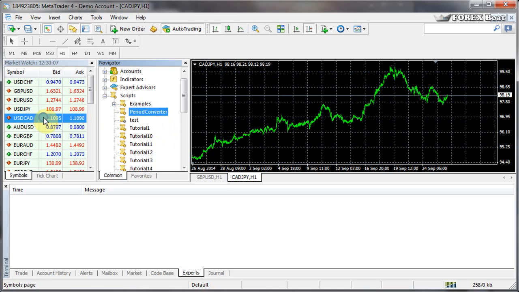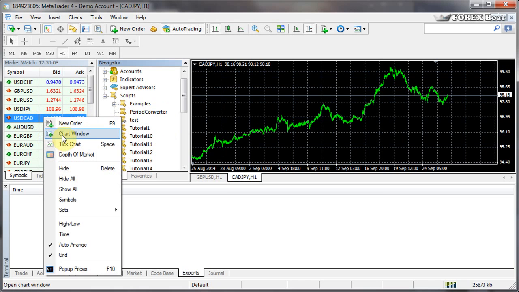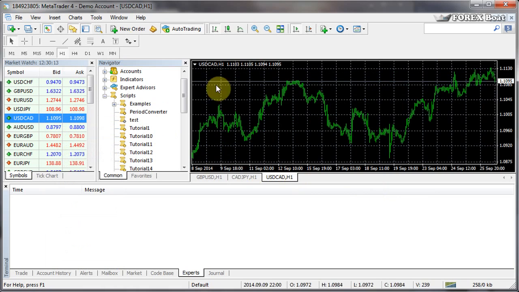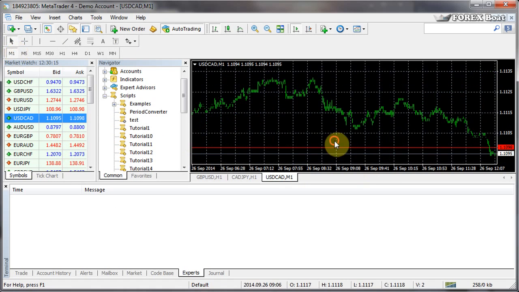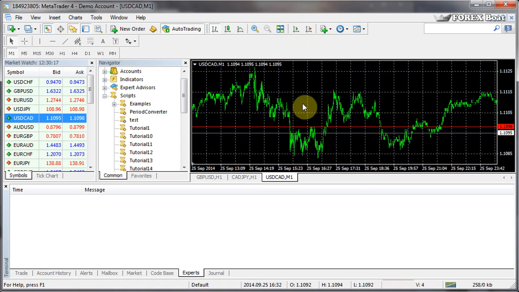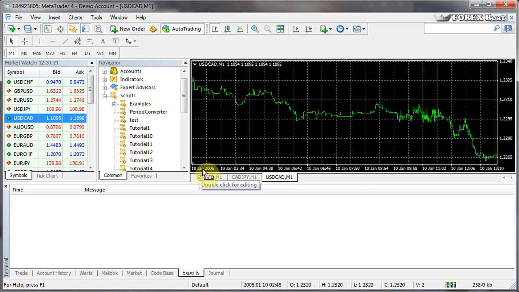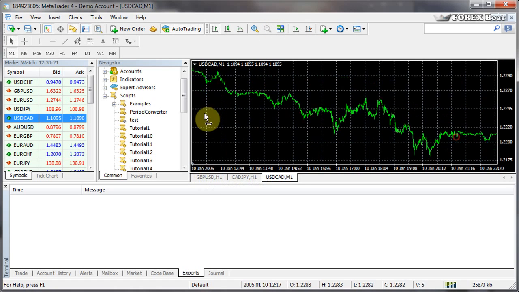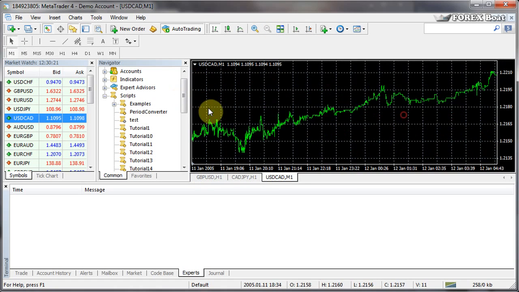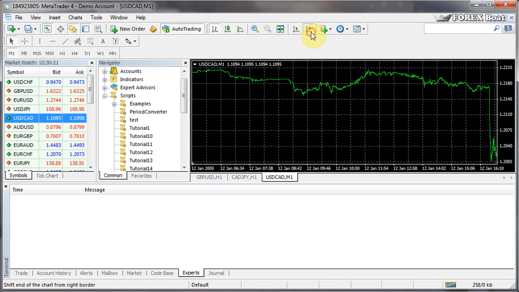So if we open a chart, the US dollar Canadian chart, and we go to the 1-minute time frame, here I'm just going to uncheck the auto scroll, and I'm going to zoom out. You'll notice that if I click the home button, we go all the way back to 2005, which is good, which means that our data is being displayed in the terminal.